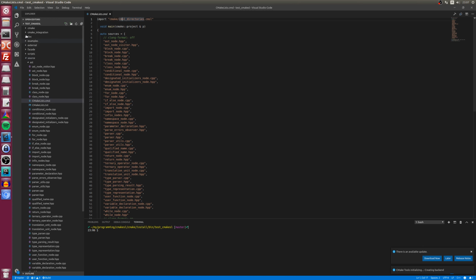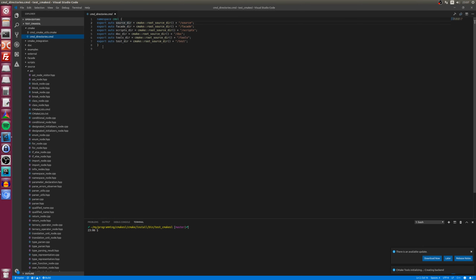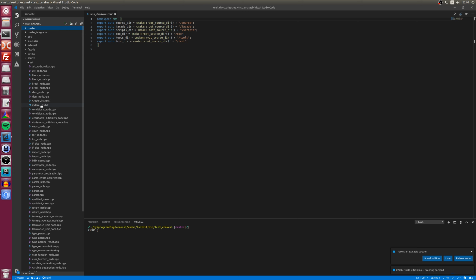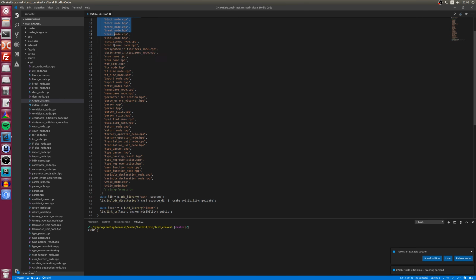This module is very simple. It exports only a couple of variables with the directories. All variables are in the CMSL namespace. So in the AST library we import this module, and then we have the main. When the execution starts, we have sources.